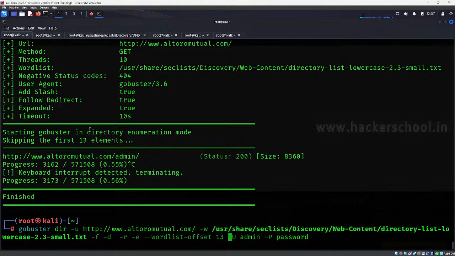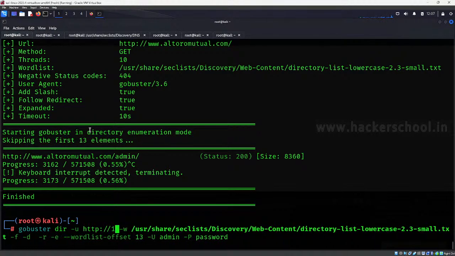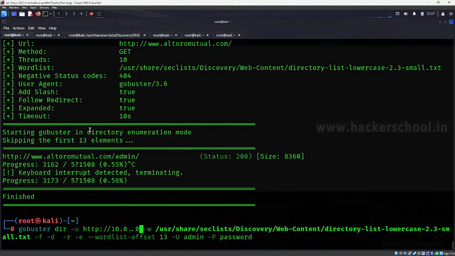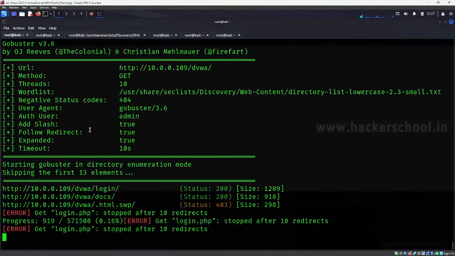Now the URL also I will change to my local DVWA, 0.0.109. Let's find out what you have within this DVWA. Generally you can't do that unless you provide the credentials. So now that I provided them, let's see, hit enter.